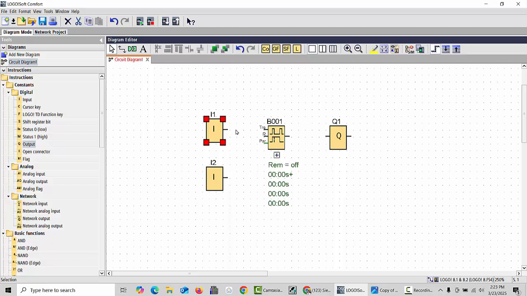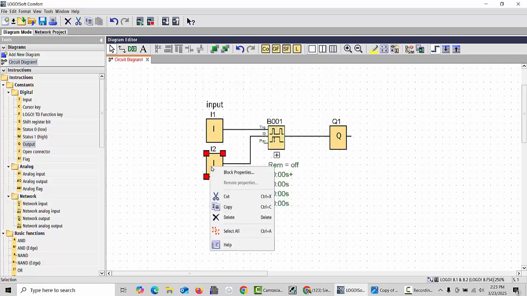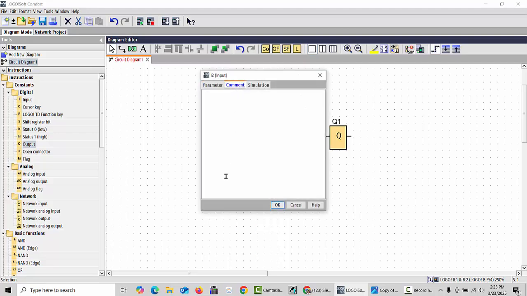As you can see, this block has two properties. One is for the pulse input and one is for reset. And we will also connect the Q1. In this block's properties we can give a comment for the input, and here we can give a comment for reset.